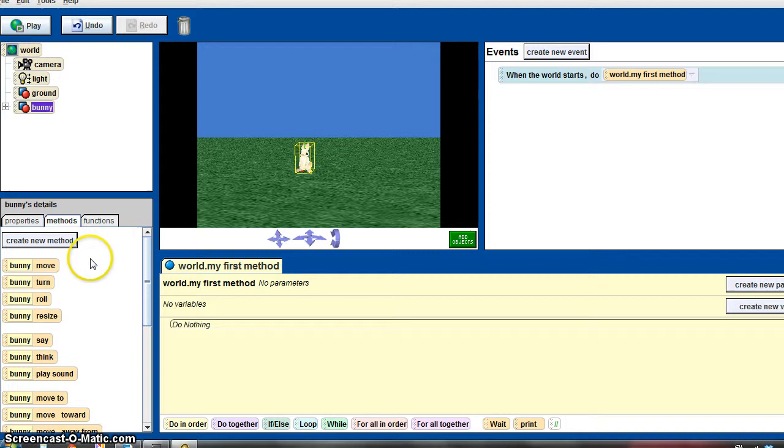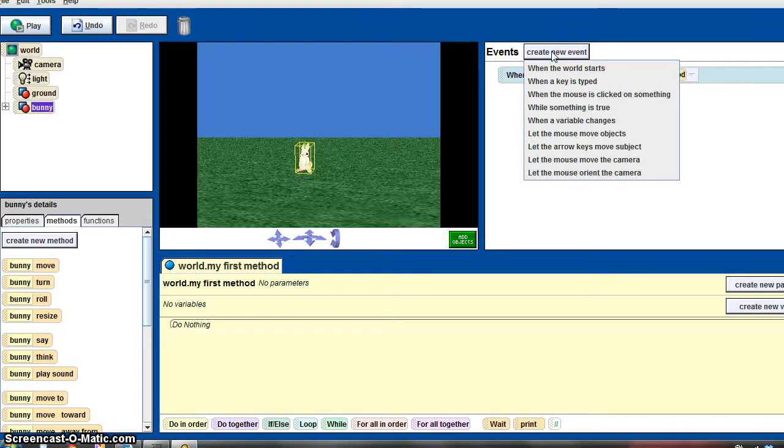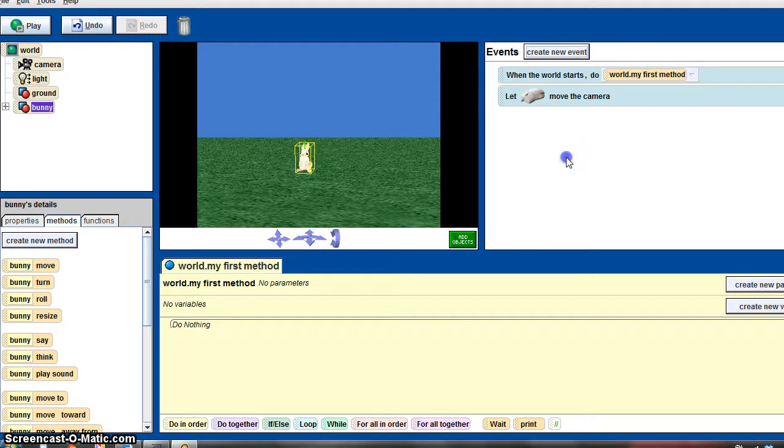But before we start doing anything with him, I like to control the whole world background, and that you do by creating an event. And my favorite event to create, and I recommend this for everybody, is an event so that you can control the camera. It allows you to pan your entire view, because a lot of times when you add characters, sometimes it'll throw it outside of your scene view and it's hard to find them. But if you've got the camera controlled so that you can just whiz around and try to find them, it's much easier. So click on create an event and let the mouse move the camera.